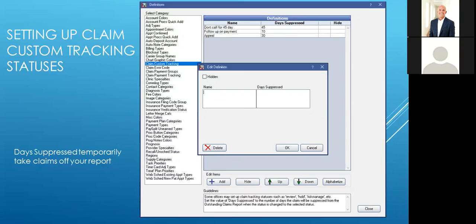So that's why setting up these custom tracking statuses is an absolutely amazing thing for you guys to do. It keeps the report manageable, because the outstanding claims report can get overwhelming, especially if you're a busy practice. It can be overwhelming with trying to keep track of everything that's going on and reading your notes. And we really tried to come up with a way to make that easy for you.